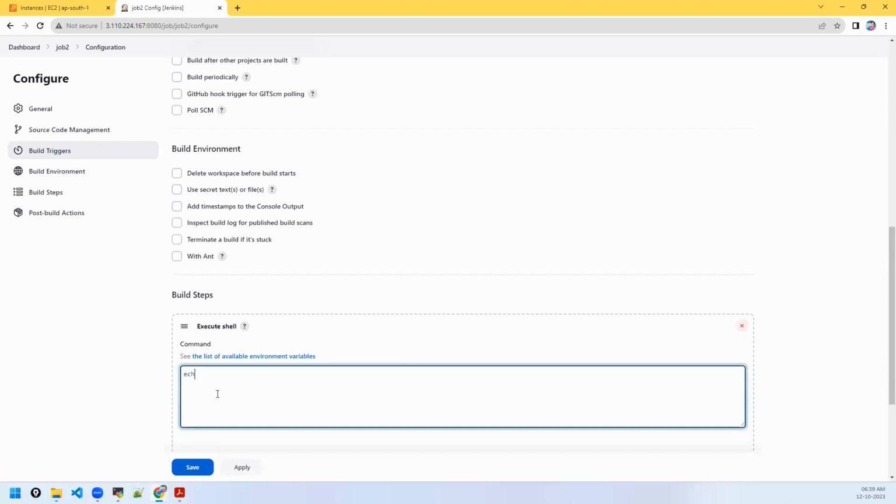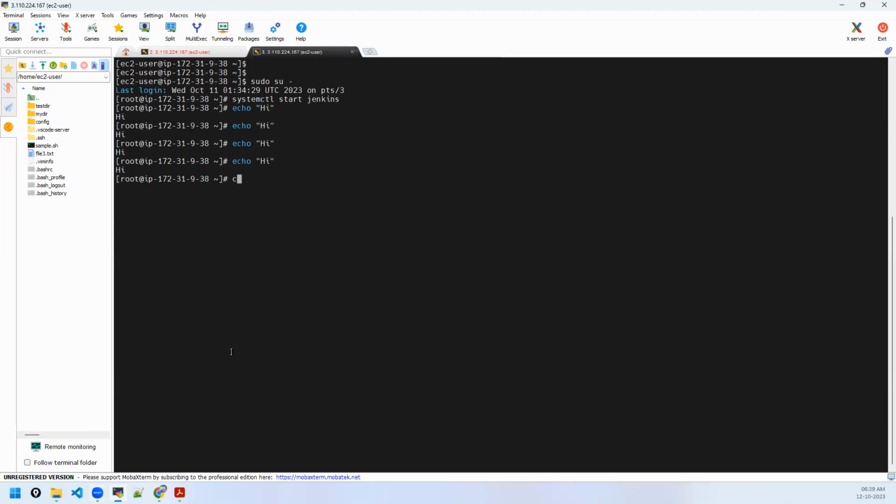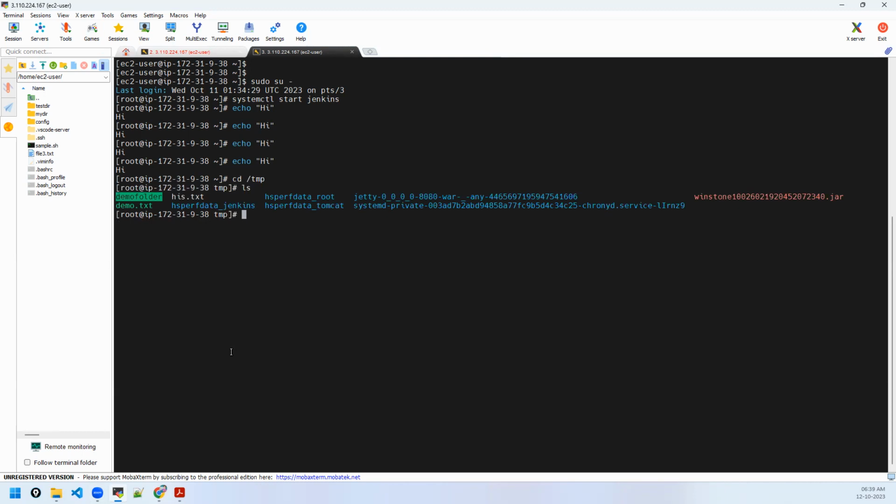Execution. Let's say here I am running a date command. Date is a Linux command. This output I want to create a file under the tmp folder by the name date.txt. Meaning, if you go to the tmp folder, there should be a file called date.txt.